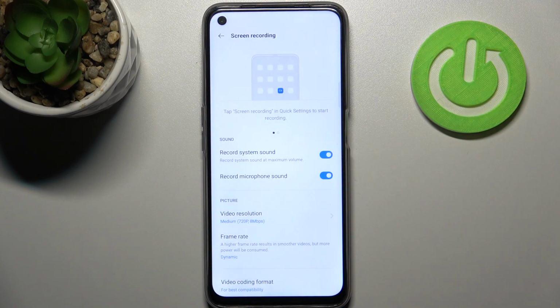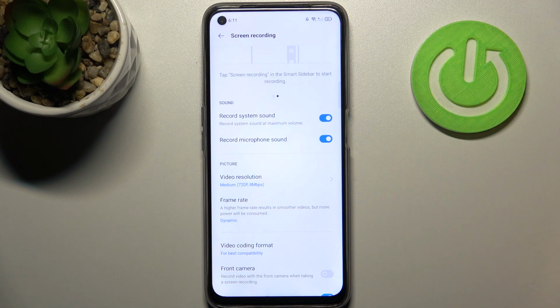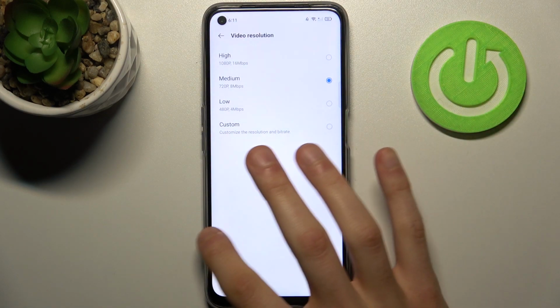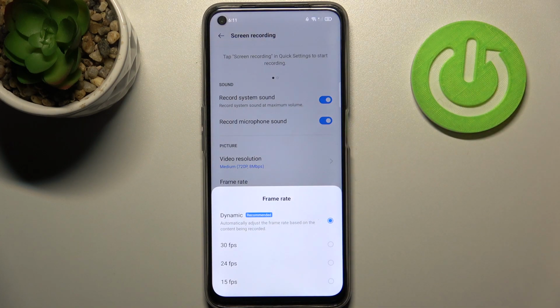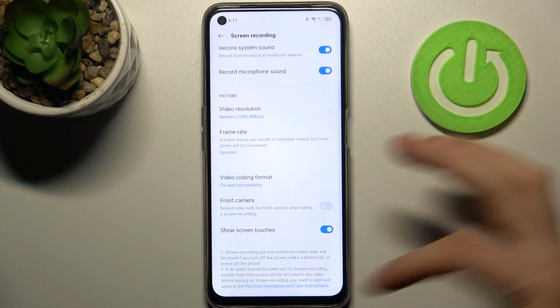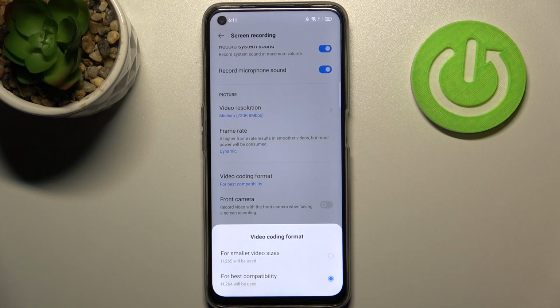Hold your finger on it to access some of its settings, and here you can change its picture. You can change its video resolution, and you can change its frame rate. And you also have coding format.